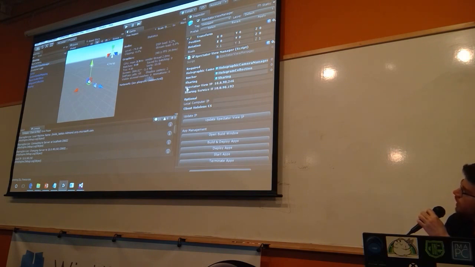Below that, we need an IP for the Spectator View. So that's the IP of this HoloLens. And we need an IP of the service that's running on your local PC. And then below that, if you do have another HoloLens in your experience, you can use that here. Currently, I'm only using one, so I don't have that populated.